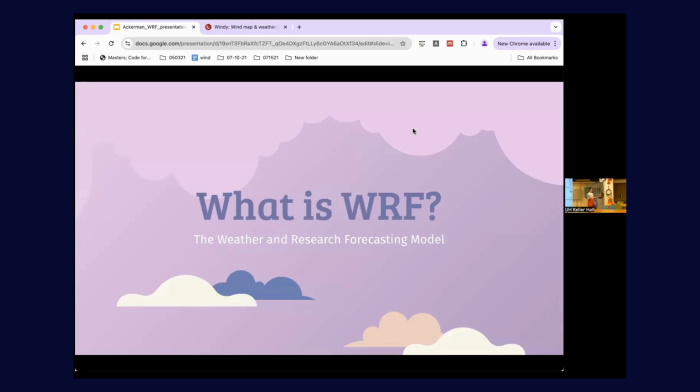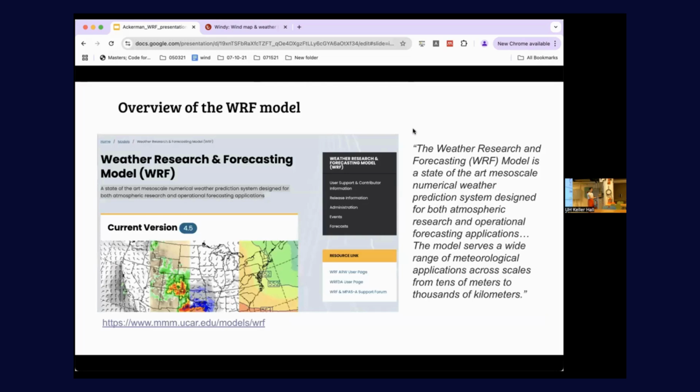Okay, so now what is WRF? WRF stands for the Weather Research and Forecasting Model, and it's a state-of-the-art mesoscale numerical weather prediction system designed for both atmospheric research and operational forecasting applications. The model serves a wide range of meteorological applications across scales from tens of meters to thousands of kilometers. So it's very versatile.